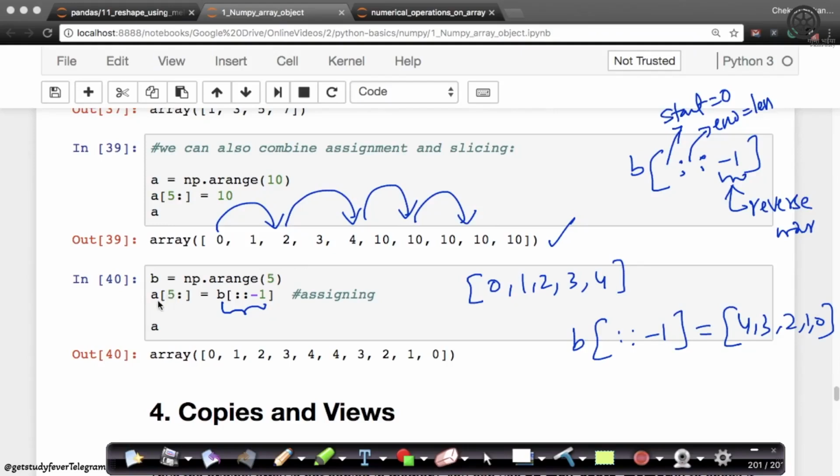Now I am saying A 5 colon, which means from the 5th element onwards, I want this to be equal to the reverse of B, right? So from the 5th element onwards, what it has done is it has taken this reverse value and copied it here, right? This is how you get the reverse, and this is how we assign. We saw the assigning part, right? This is a slightly more complex line, but it's important to understand.